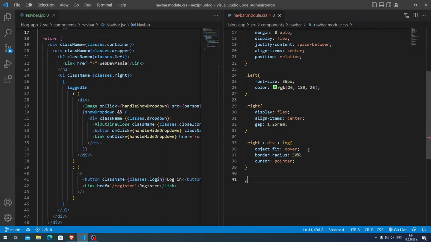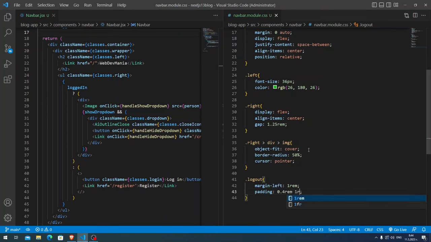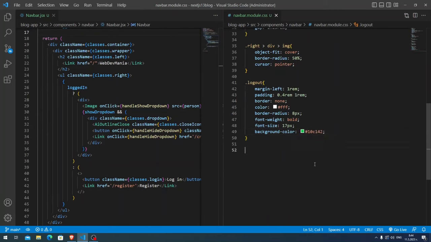Then I'm going to style the .logout, which is going to have margin left of 1 rem, padding of 0.4 on top and bottom, and 1 on left and right, border none, color of FFF, then border radius of 8 pixel, font weight of bold, font size of 17 pixel, and background color is going to be 10C142. Then the .create is going to have a color of 444, font size of 18 pixel, font weight of 300, and this is for the create.